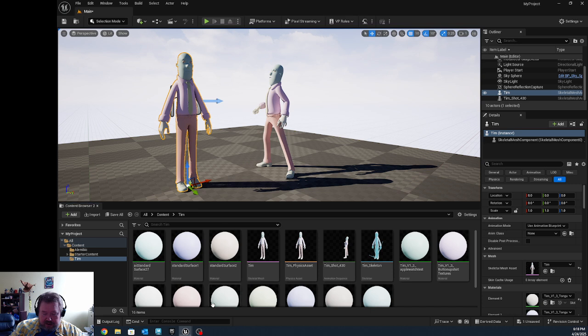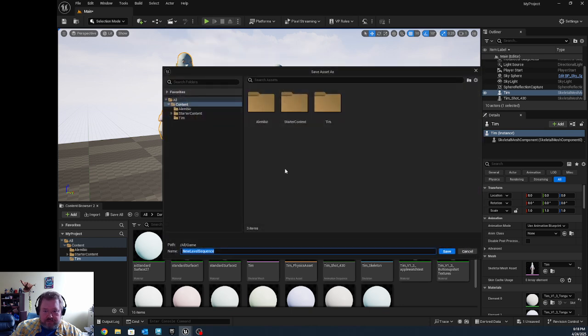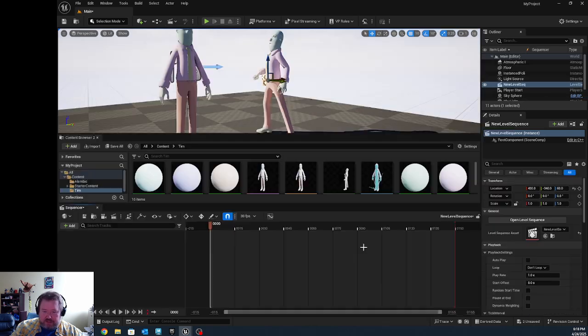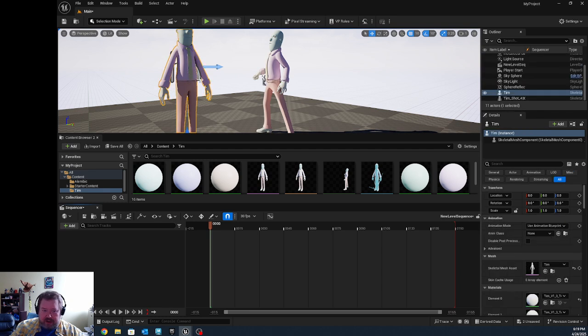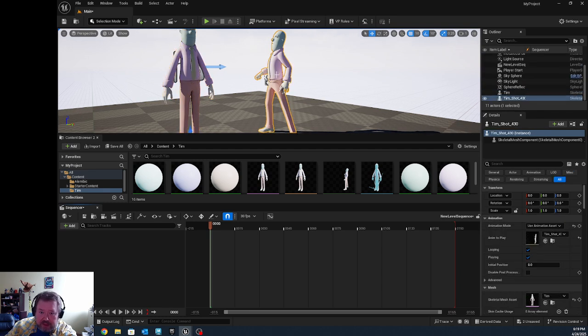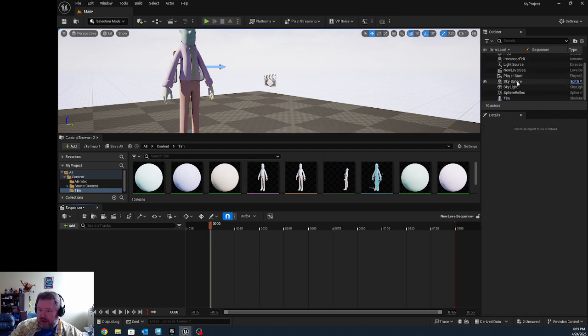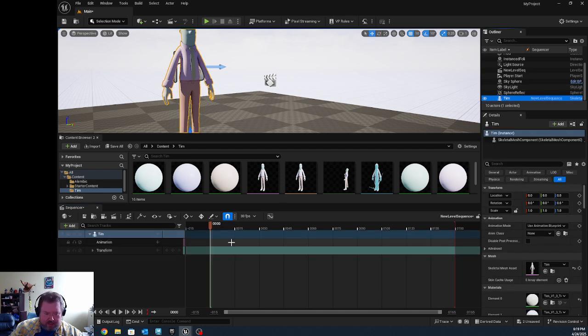But once I get it into Unreal, we can go ahead and see how this works. Just to make this easier, I'm going to make a quick level sequence. Add level sequence. Sure, that looks good. So in Sequencer, let me go ahead and delete this guy here. I can drag in Tim, the character, right?